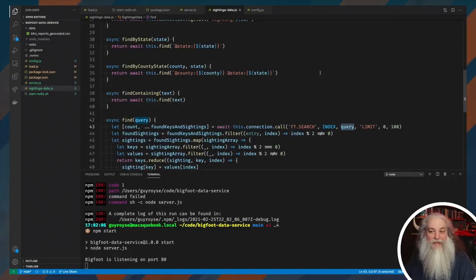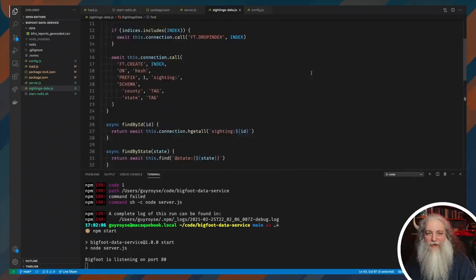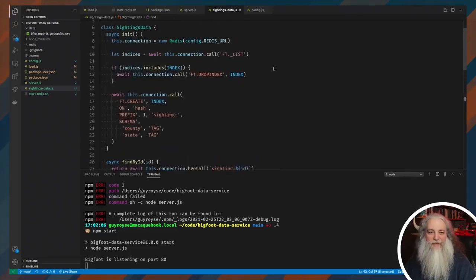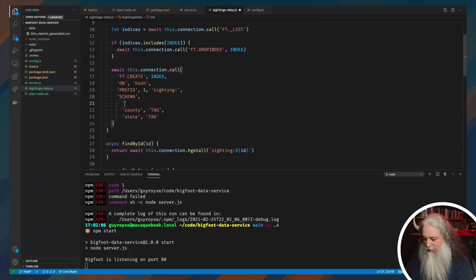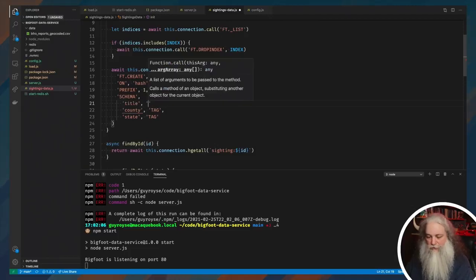Now, this will do nothing for us right now because we haven't updated our index. So we need to update our index to have the fields that we want to do text-based searching on. So I want to do that on the title. So we just say field name, comma, text.